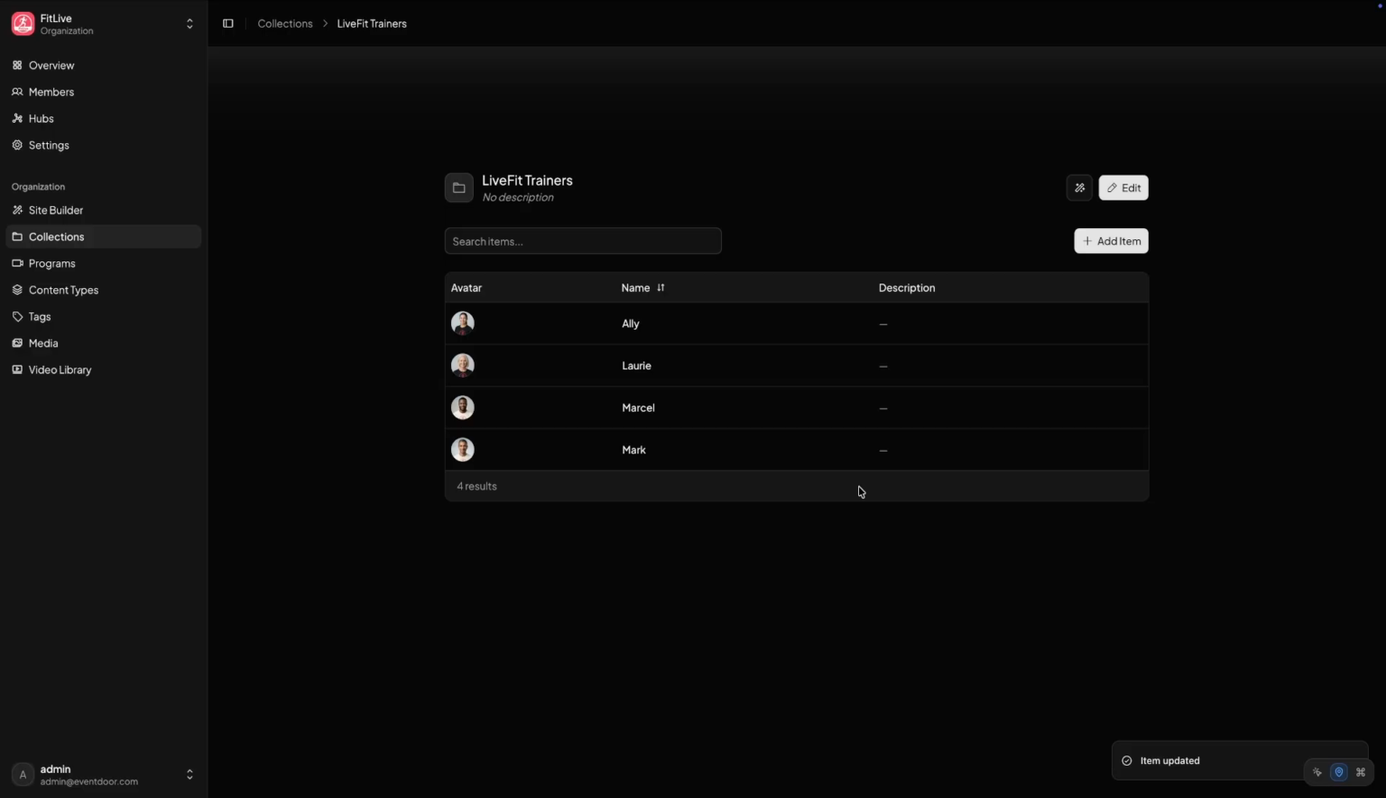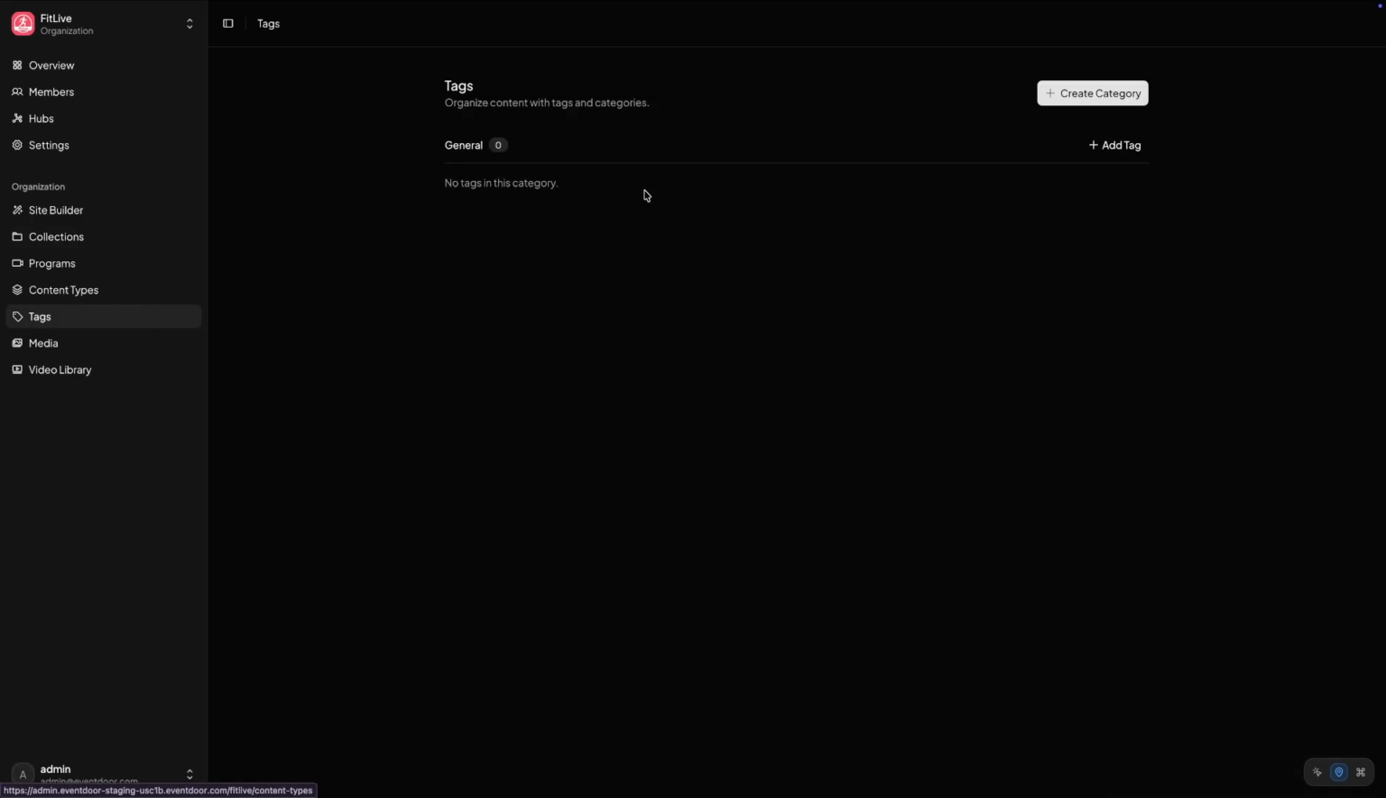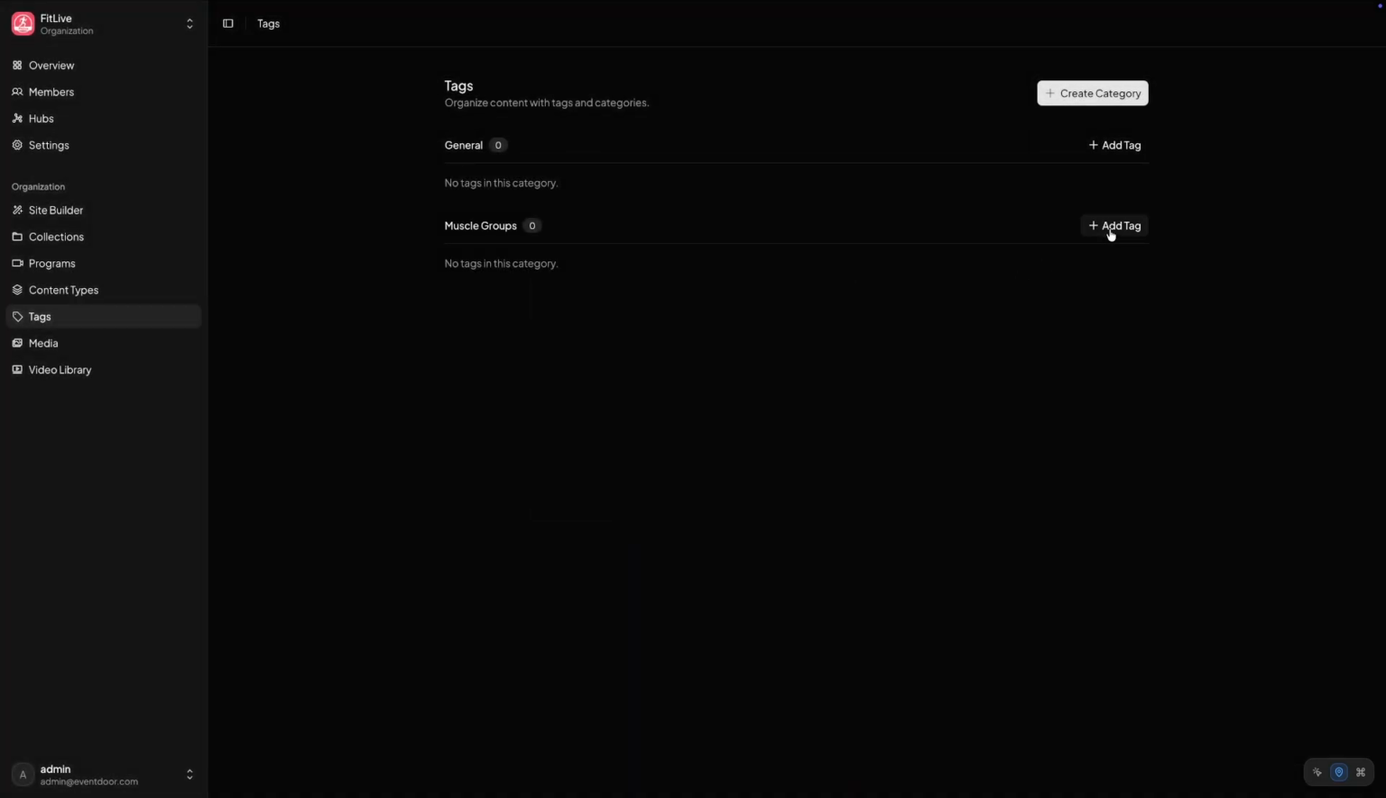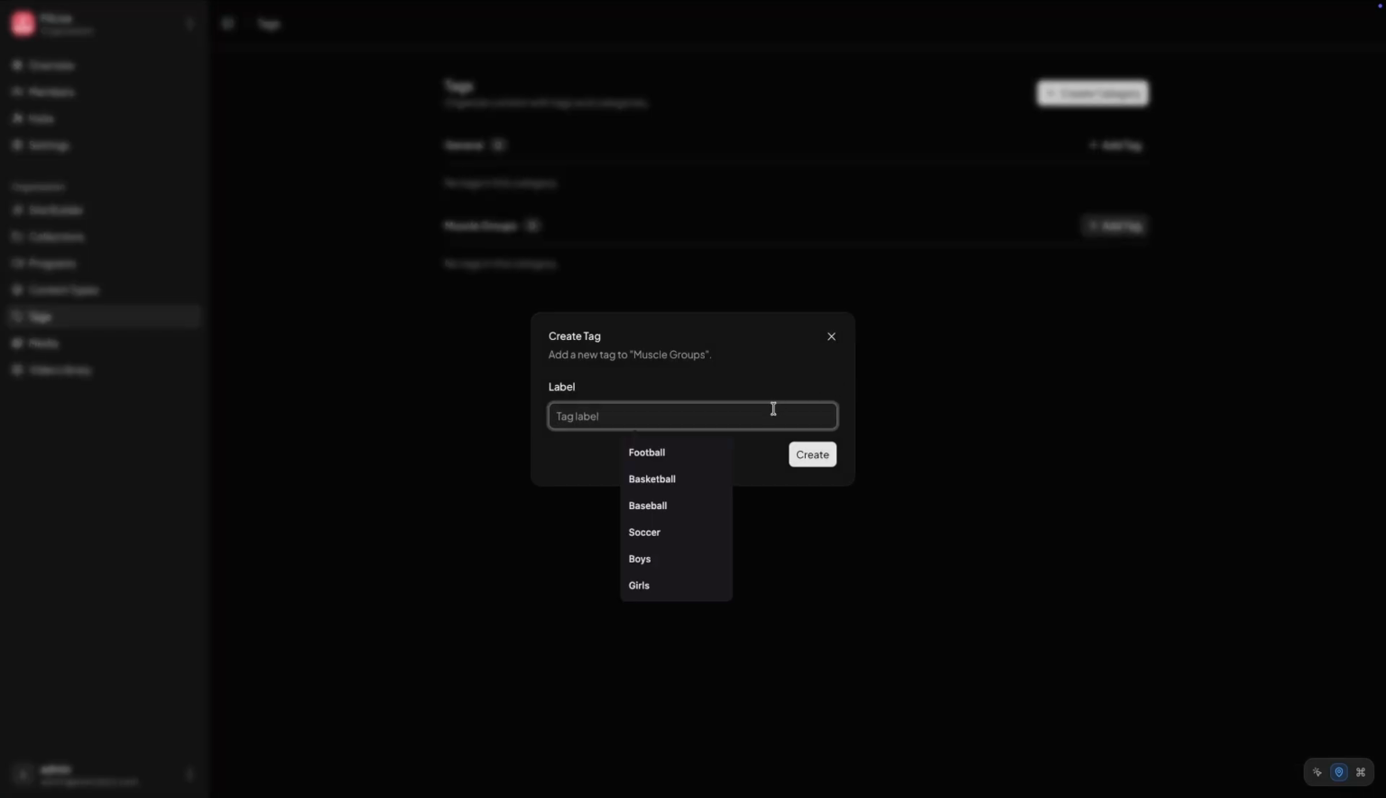Now that we have some hubs in a content collection, let's quickly add some tags to help organize content. Navigate to the Tags page. You can use the General category, or you can create your own by clicking the Create Category button. We're going to create a new category and then add tags by clicking Add Tag.